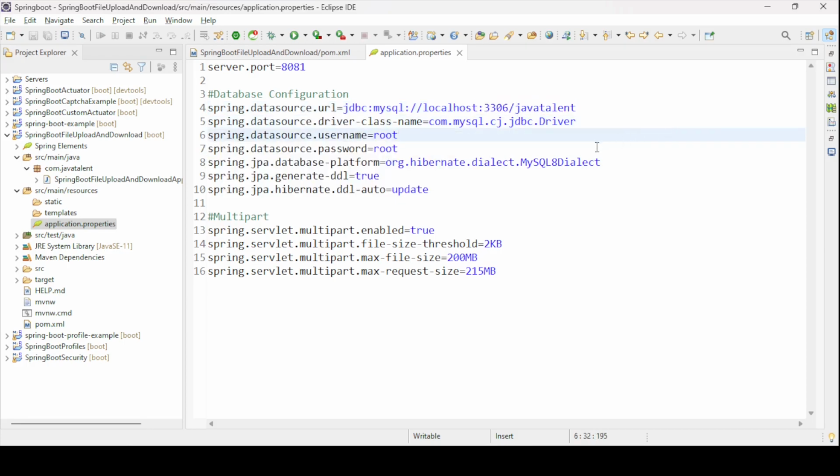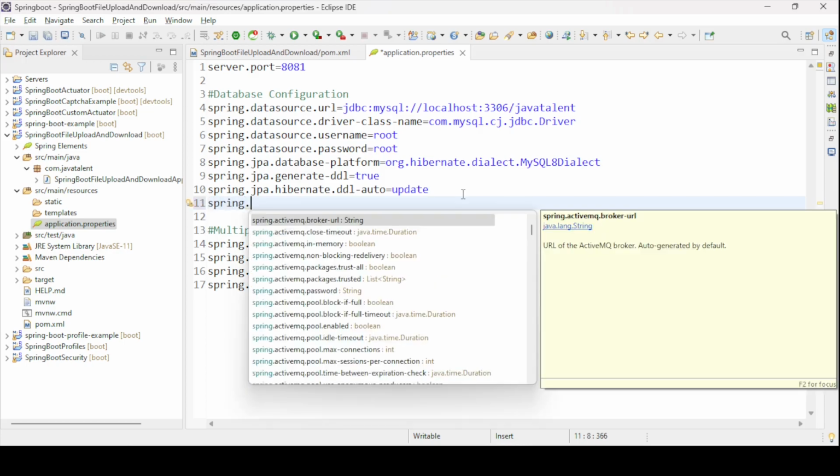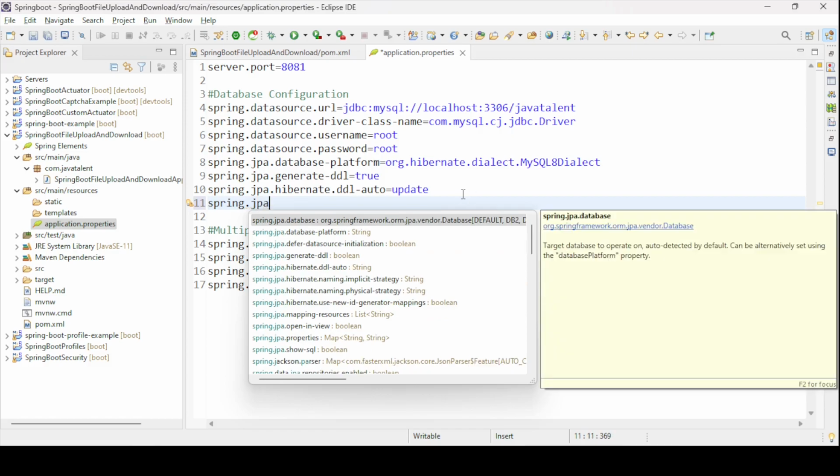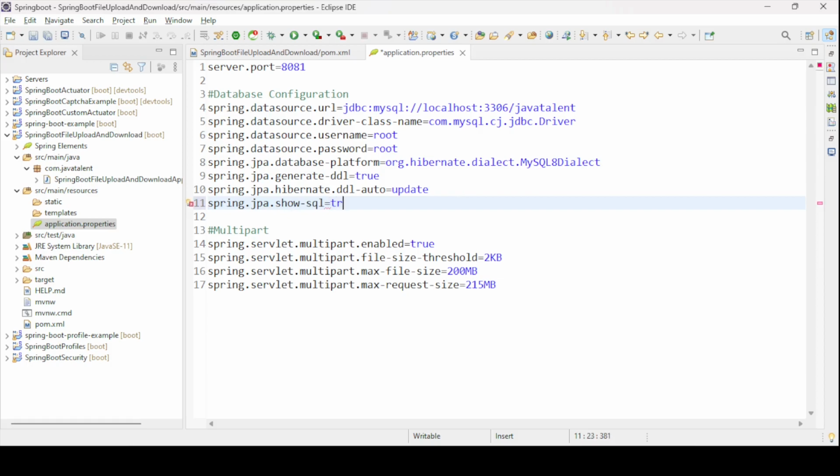And show SQL, if you want to show your query, you can use show-sql as true. Okay, so let me add that one as well, so that it shows the SQL which is running on the console. spring.jpa.show-sql. So if I execute any query, that will be shown on the console panel. And dialect, it is the dialect I am going to work with.